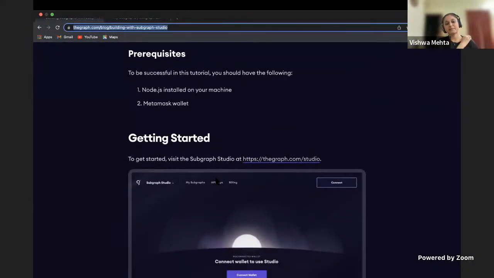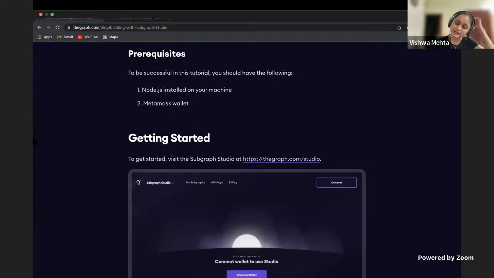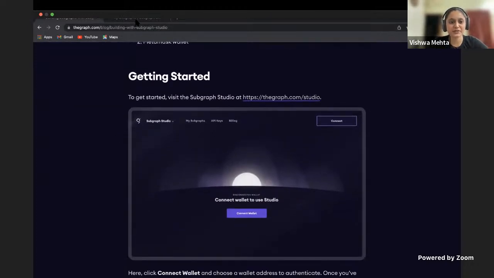There are two basic prerequisites if you want to follow along. The first one is you should have Node.js installed on your machine. And the second one is having a MetaMask wallet. MetaMask, as some of you might already know, is a crypto wallet that you can use to manage all of your crypto assets. You can use that to sign into the Subgraph Studio.